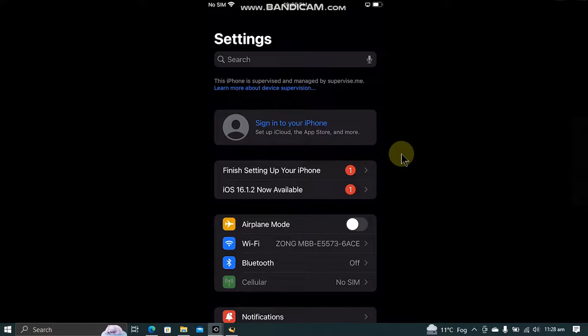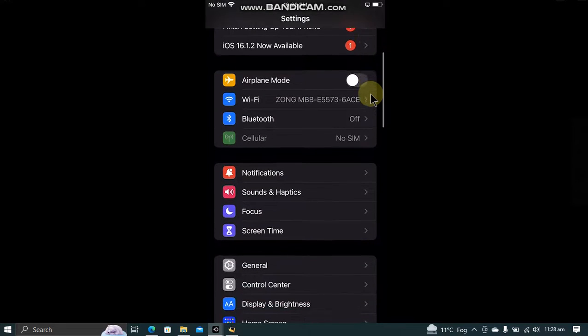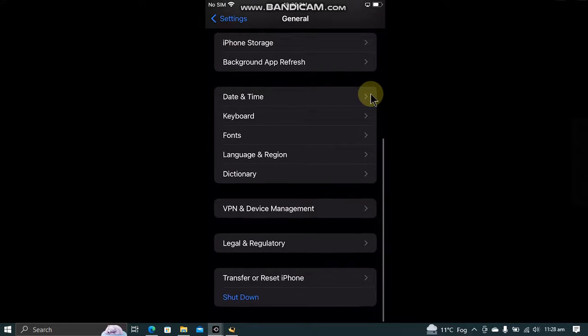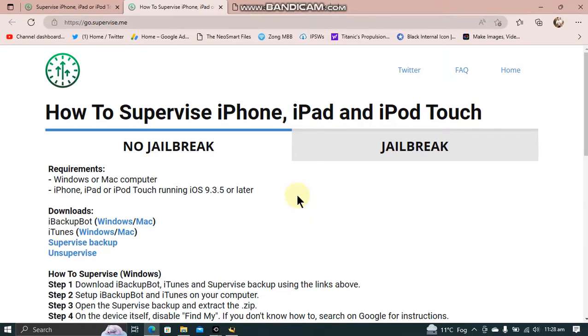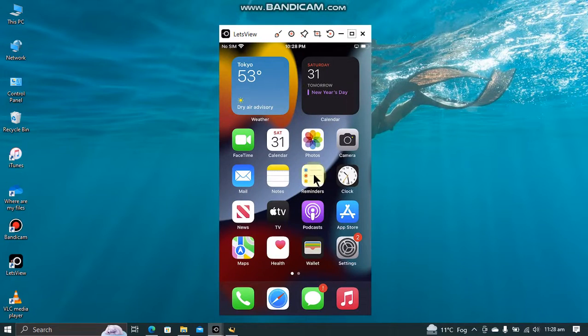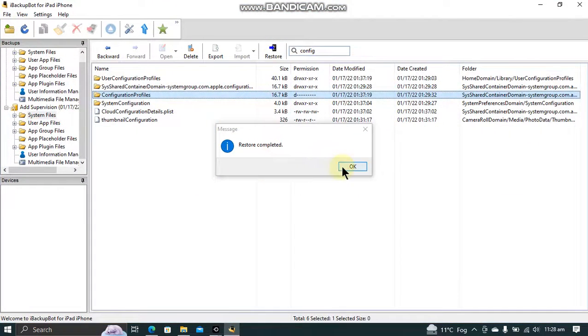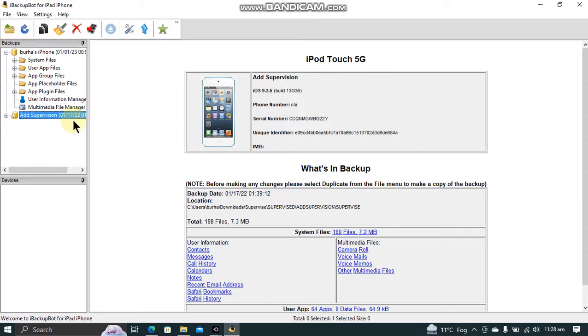Also, if you change your mind and you want to remove the supervision from here, you can either go to General and simply reset your device and the supervision will go away, or you can head to the same website and download unsupervised. Then follow all the steps that you have done on iBackupBot for unsupervision.